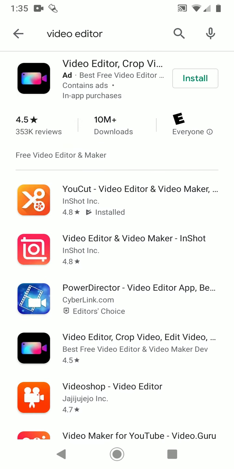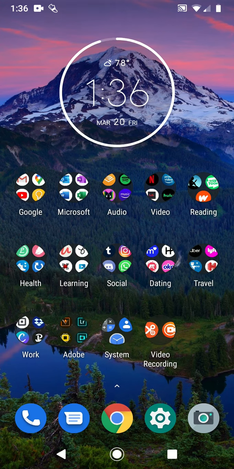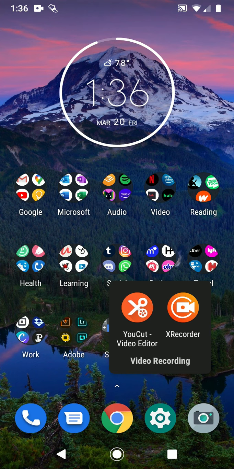And the one that I'm going to show you and the one that I recommend as of this recording is YouCut. This is a fairly simple but relatively powerful video editor that doesn't put in watermarks or give you a very short time limit to record your videos. It does have a pro version and a free version, and the main difference with the pro version is how many items you can import. So I've gone ahead and already installed it, so let's go ahead and open it up.